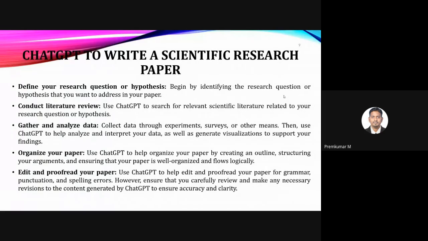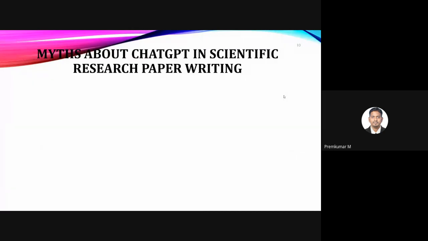In this way, we can use AI tools to write research papers. But as I told you, it will not do any kind of analysis, so you have to do that. You can take it as support and do something with the help of this tool. It's not like with the tool we can write the complete paper. It's not like that. Now, there are a lot of myths about AI tools.